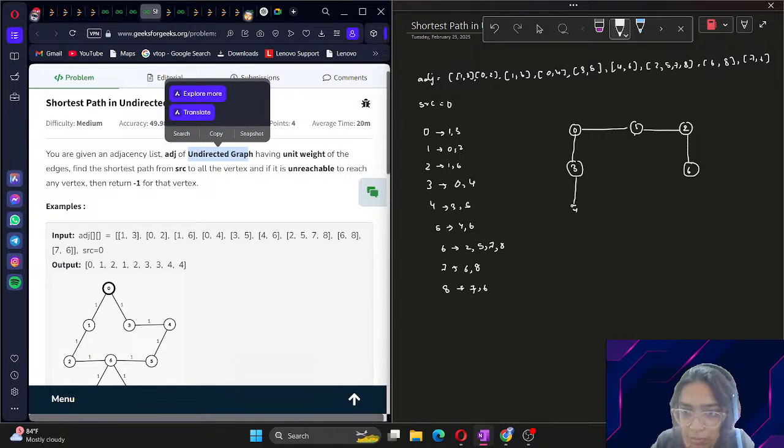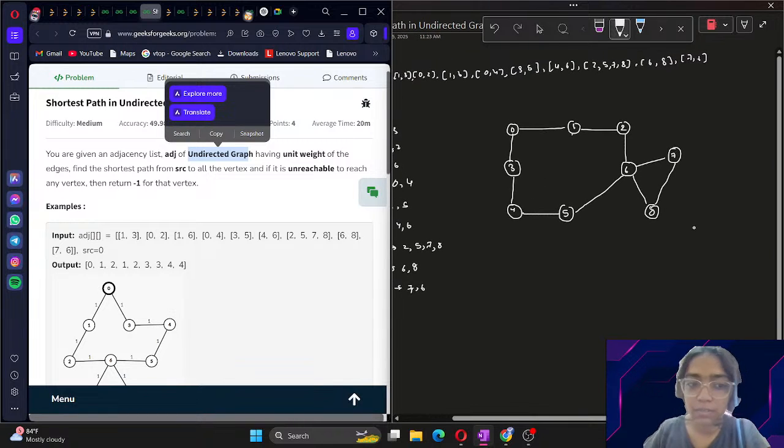So 3 to 4 there's an edge. From 4 to 3 we have an edge, and 4 to 5 we have an edge. 5 to 4 we already have an edge. From 4 to 6 we have an edge. 6 to 2 we have an edge. 6 to 5 we have an edge. 6 to 7 we have an edge, and 6 to 8 we have an edge. 7 to 6 we have an edge, and 7 to 8 we have an edge. 8 to 7 we have an edge, and 8 to 6. Okay. This is the graph that we get from this adjacency list.